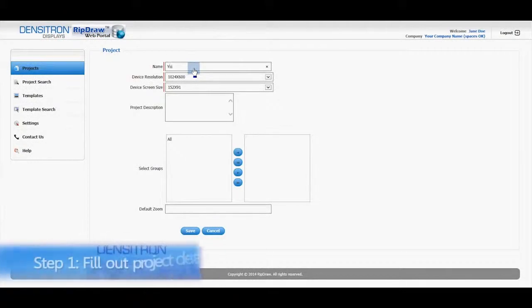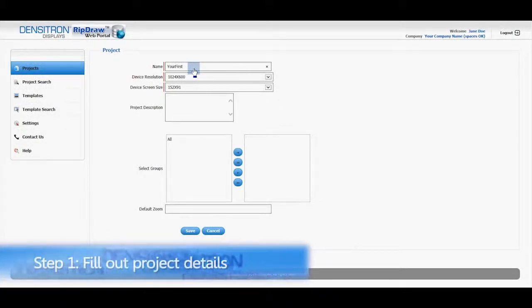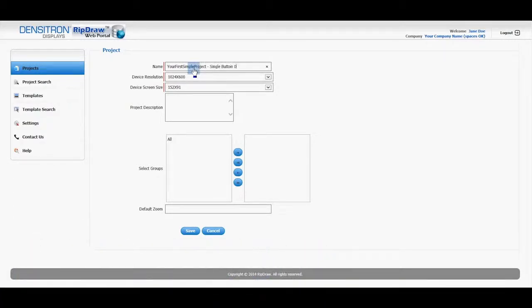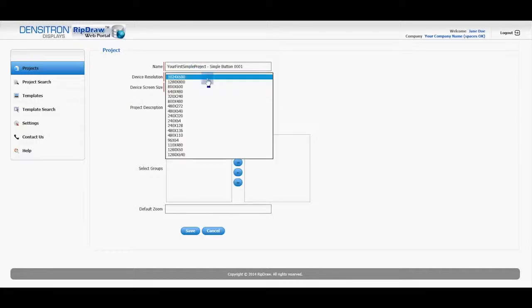Choose a meaningful title that is both descriptive as well as something you can append more projects to later. For example, 001, 002, etc. The device resolution is for Densitron's various displays. In this instance, we have chosen a 1024 pixel by 600 pixel screen resolution.